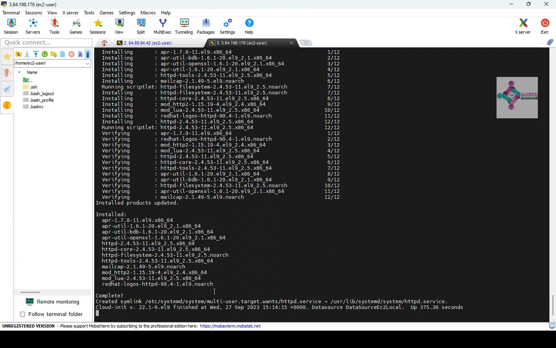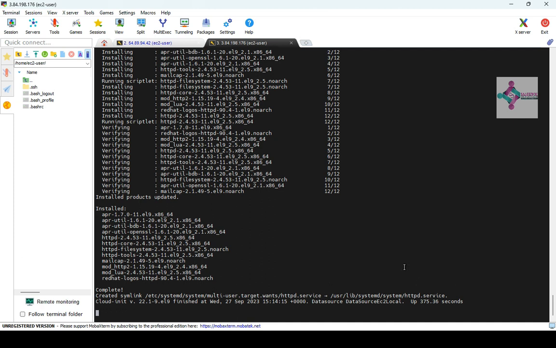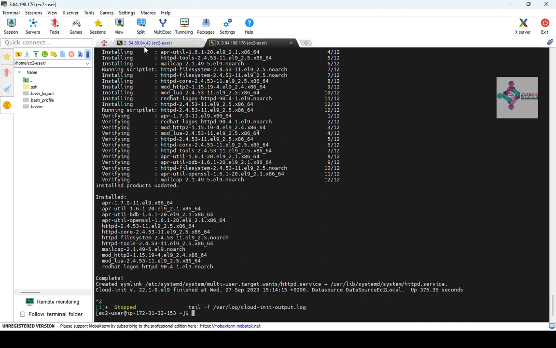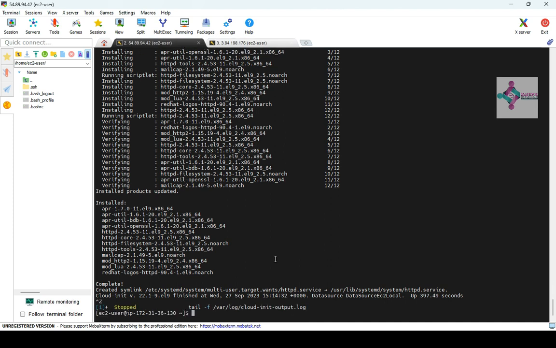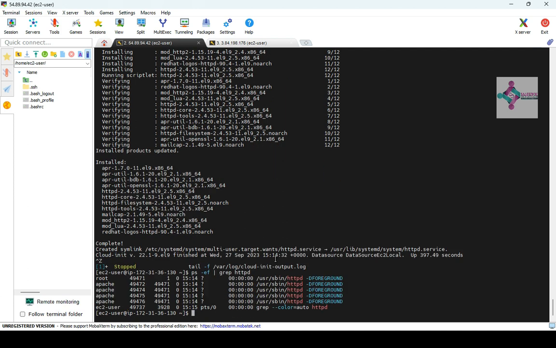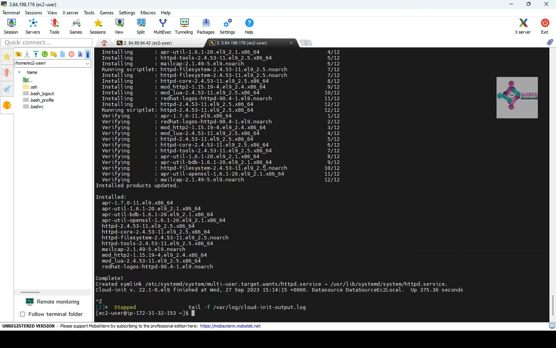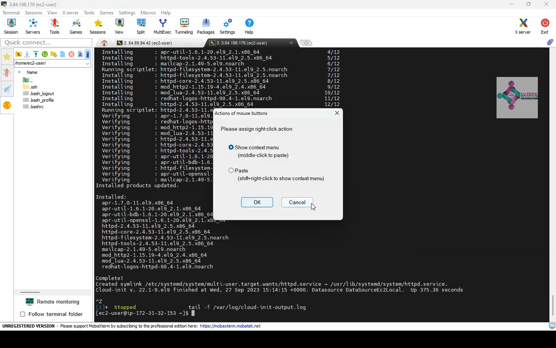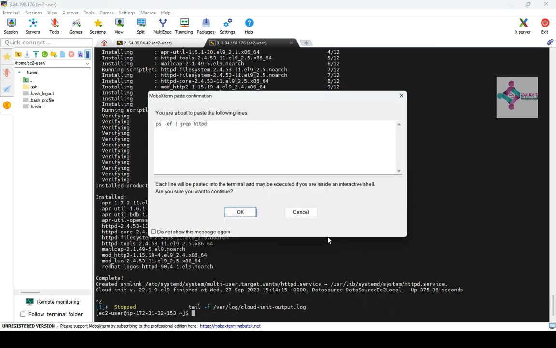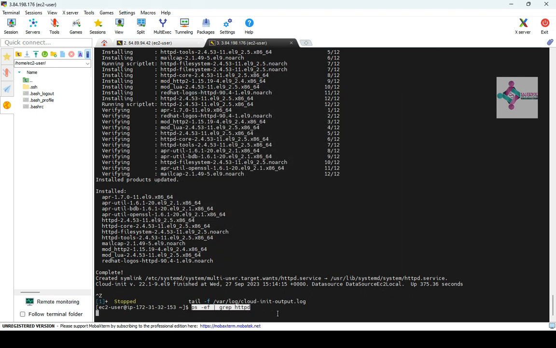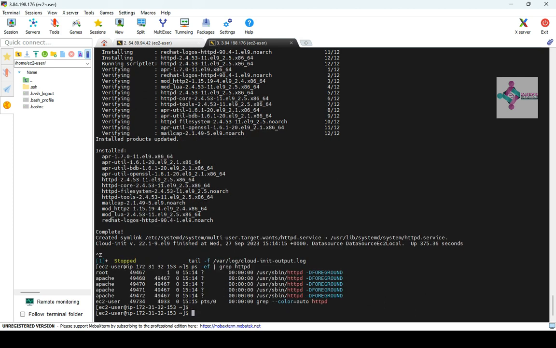I think the things are done for us. Let us first validate with ps -ef | grep httpd, to check that our server is running. Yep, our server is running. Let's see in this server also. Okay, here also it's running.